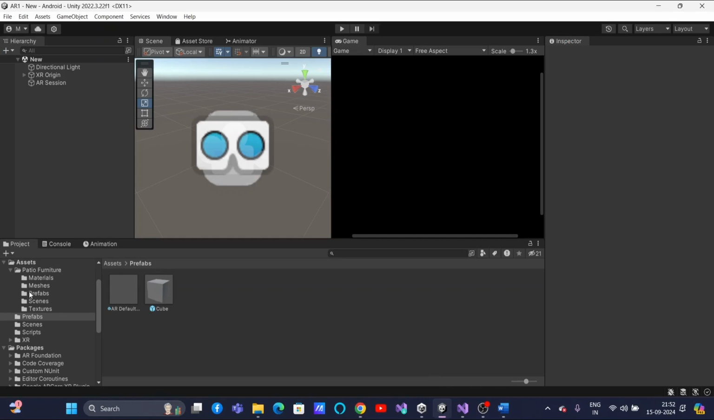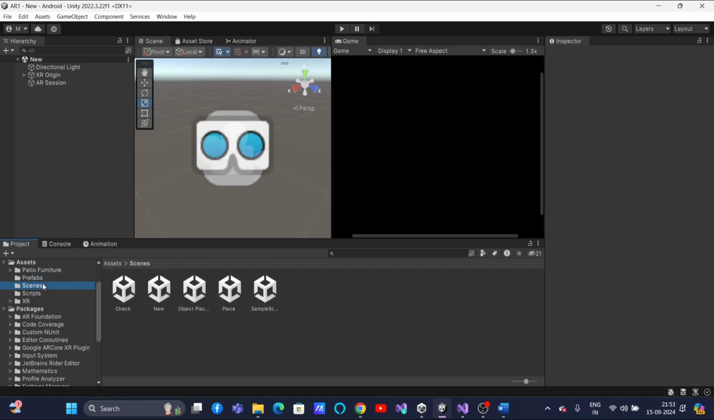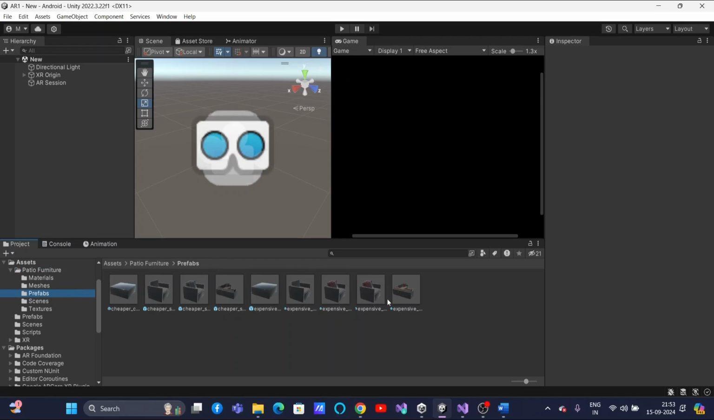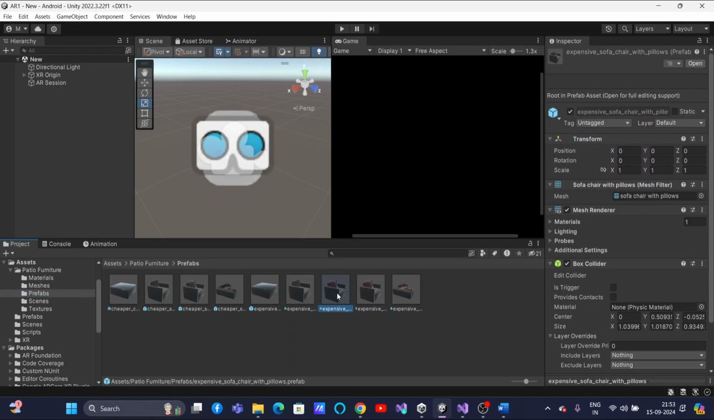Now once this is done, you can see here on the left side of your screen the package Patio Furniture is already there. It has prefabs, scenes, scripts, XR. Now if you go to the prefabs of this package, you see it has these objects. If you select this one, the object size, I want to place this one. The object size of this one is very large, 111.